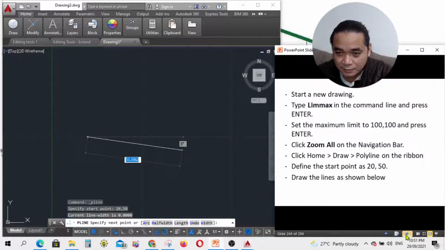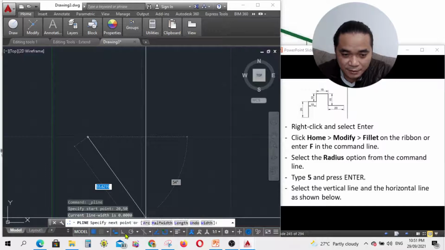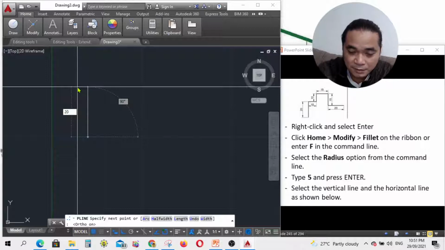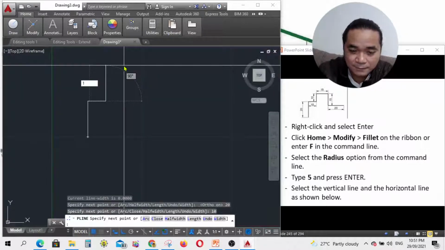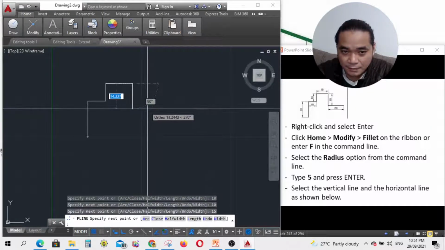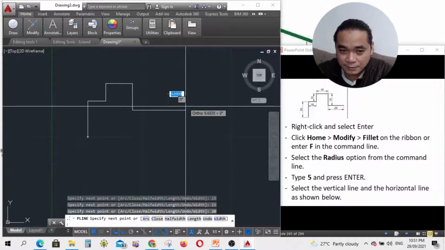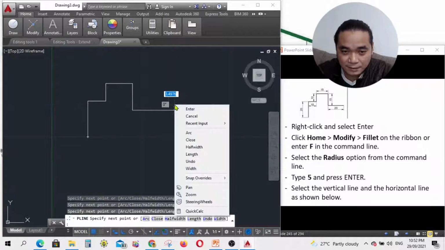Let's check the ortho. So we have 20, then 10, then 10 upward, then 15, then 15, and we have 20. Okay, so this is the figure. Then right click and select enter.